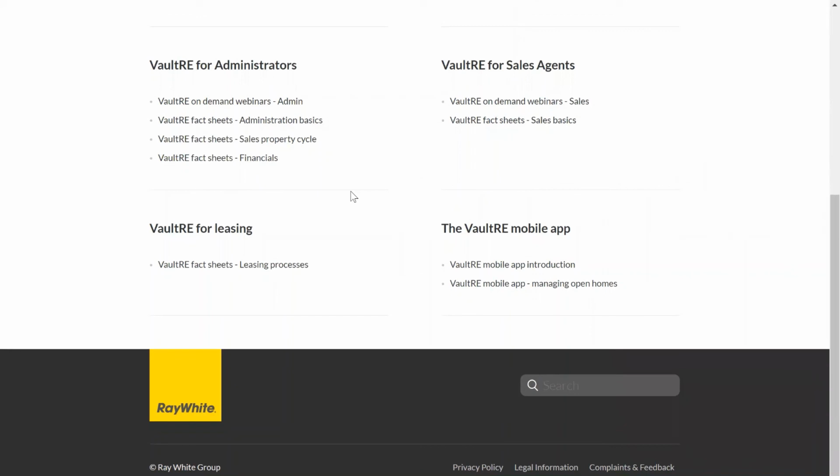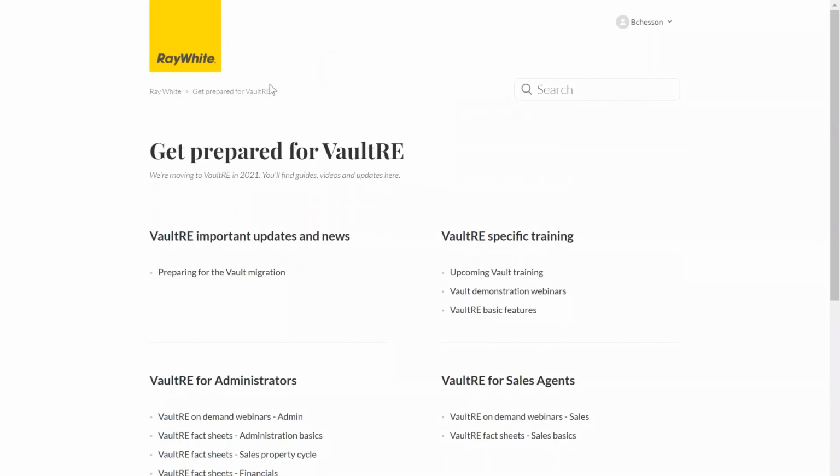On the left-hand side, you'll see the section for leasing. So essentially this will take them through, because not many businesses will have the VaultRE PM piece turned on, adding a property into the Vault system, and then taking that through to leased phase. On the right-hand side, you'll see the Vault mobile app. So this will give you all of the frequently asked questions, fact sheets on basically how to utilize the Vault app in your day-to-day. So that's where you find all of your information for getting prepared for VaultRE.